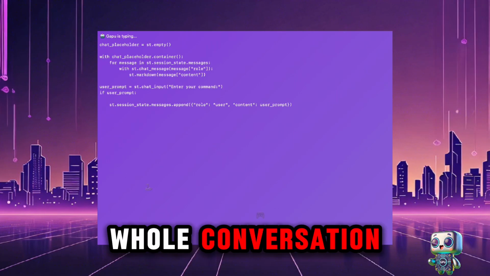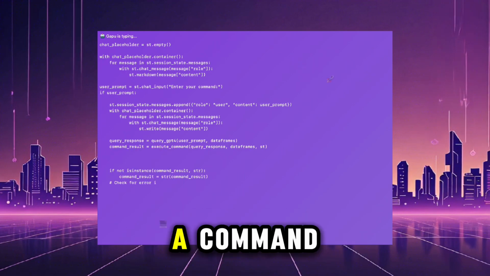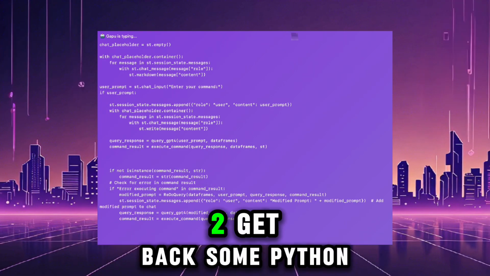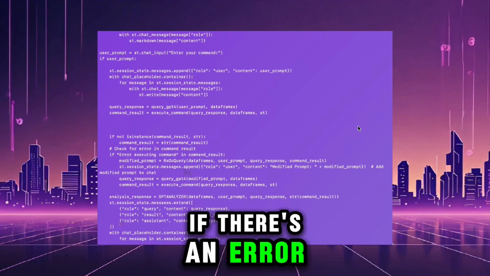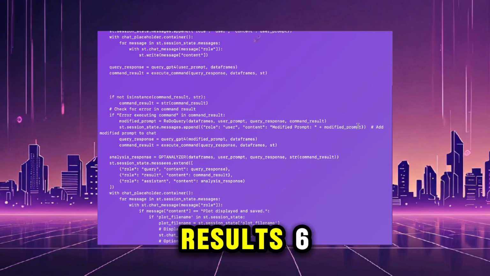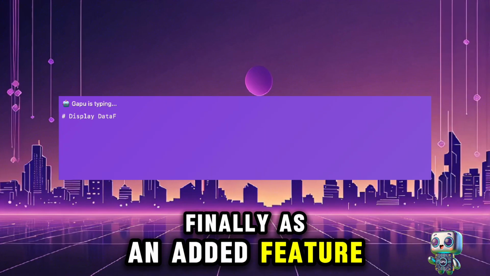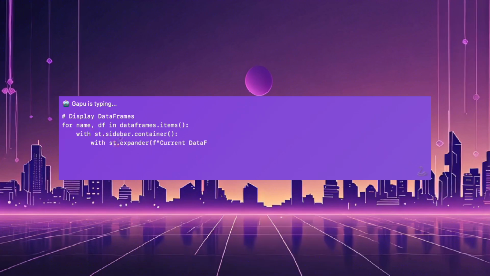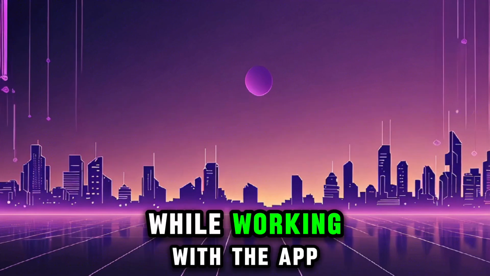Our chat interface is where users can talk to GPT. We keep track of the whole conversation, showing both the user's messages and GPT's responses. Each time a user enters a command, we go through several steps. 1. Send their request to GPT. 2. Get back some Python code. 3. Try to execute that code. 4. If there's an error, ask GPT to fix it. 5. Get an analysis of the results. 6. Update the conversation with everything that happened. Finally, as an added feature, we can keep all the data frames and insights easily accessible on the sidebar. Users can expand any data frame to see its contents, making it easy to explore their data while working with the app.